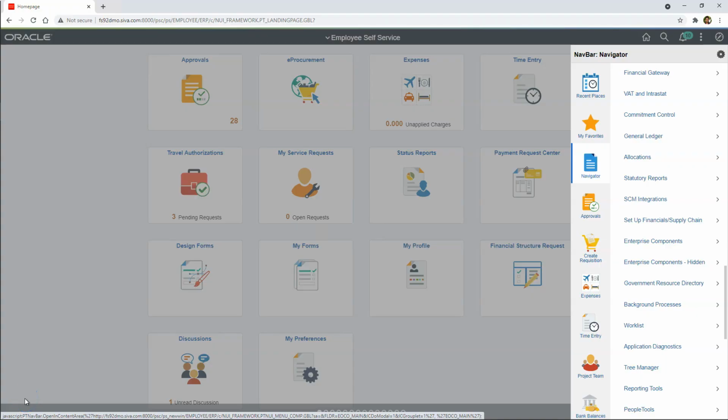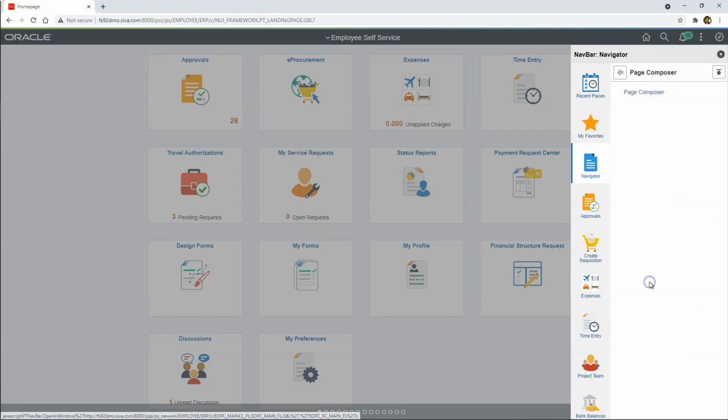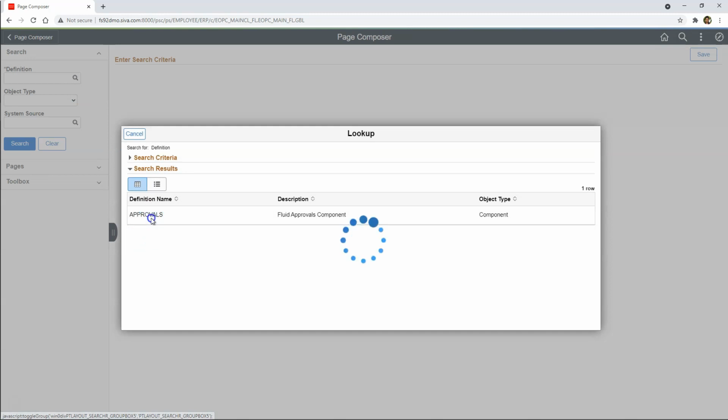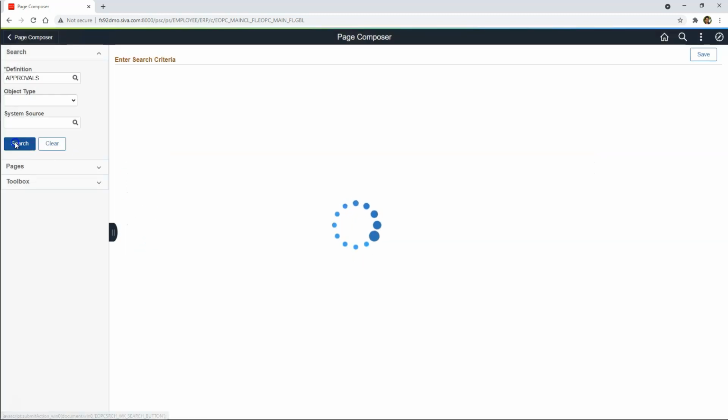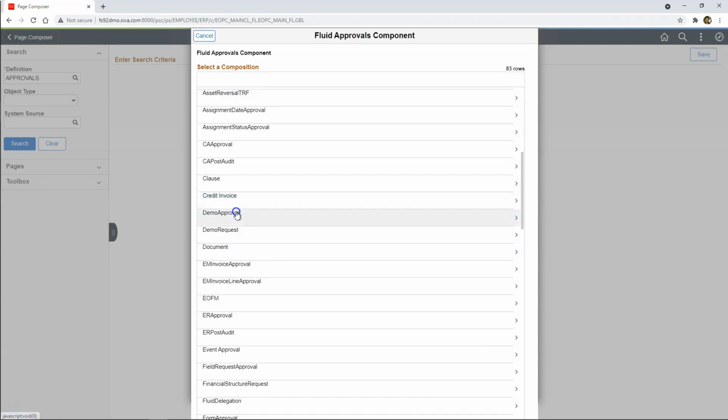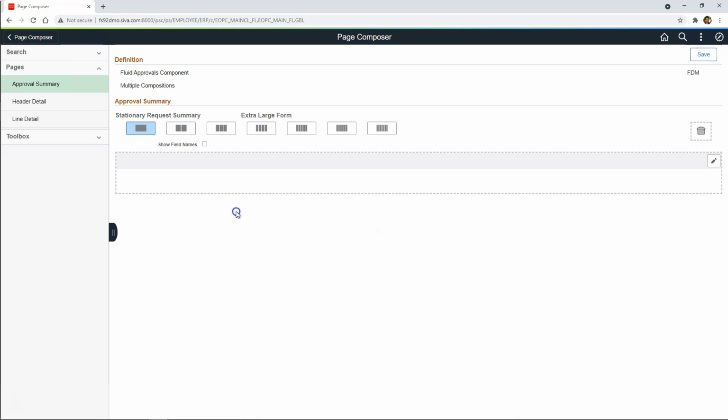So far, we have composed different sections for our fluid approval page, and we have also defined the source records for each section. Now is the time to create our fluid approval page. In order to create our fluid approval page, we have to navigate to Enterprise Components, Page Composer, Page Composer. Let's search for existing definition, approvals, and I'll click on search button. And we have to select our approval definition here. I will select our approval definition, and this is where we create our fluid approval page.